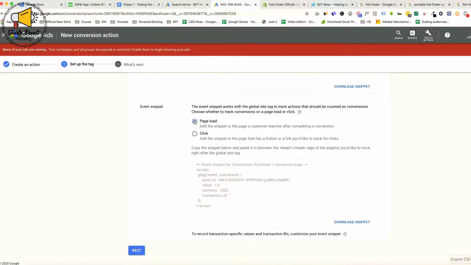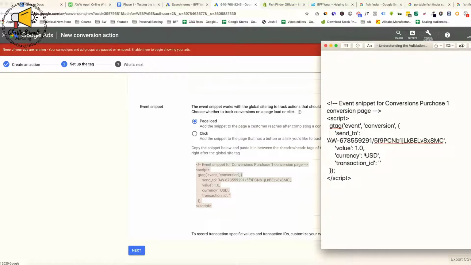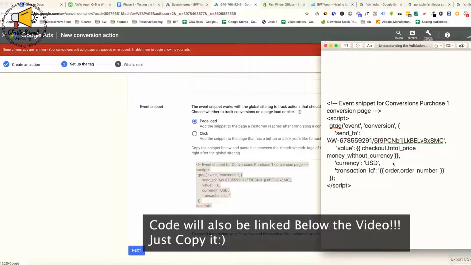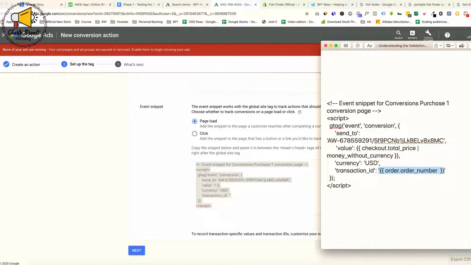So now we scroll down, we wanna leave it on page load, and we're gonna have this. Now, I'm gonna show you how we're going to edit it right now, actually. So this is the code pasted right here. I'm just making it bigger. Now we are going to have to edit these 3 lines right here, and I'm gonna replace it with this. That's it. This code right here is the code we need. This is gonna help make it so we don't have any duplicate conversions. And the value code is just going to give us the actual value of the conversion.